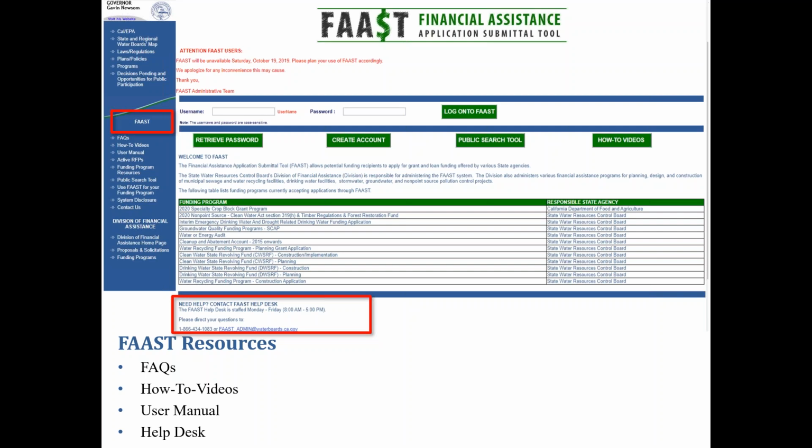This is what the FAAST homepage looks like. On the left-hand side of the homepage, under the area entitled FAAST, there are a variety of resources to help you navigate the system, including frequently asked questions, how-to videos, and the FAAST user manual. If you have questions or need further assistance, you can contact the FAAST Help Desk. The contact information is listed on the bottom of the homepage, and staff is available Monday through Friday between 8 a.m. and 5 p.m.